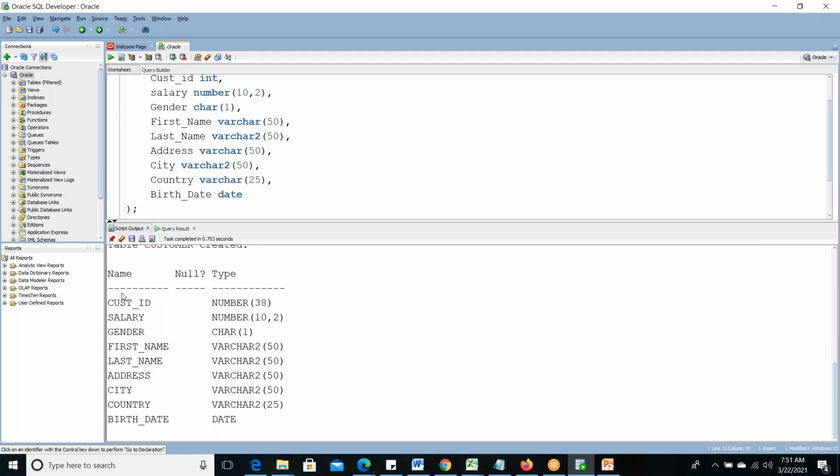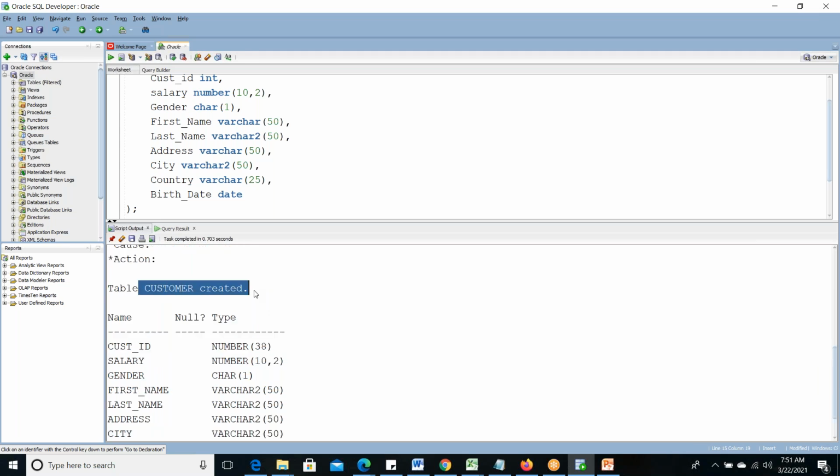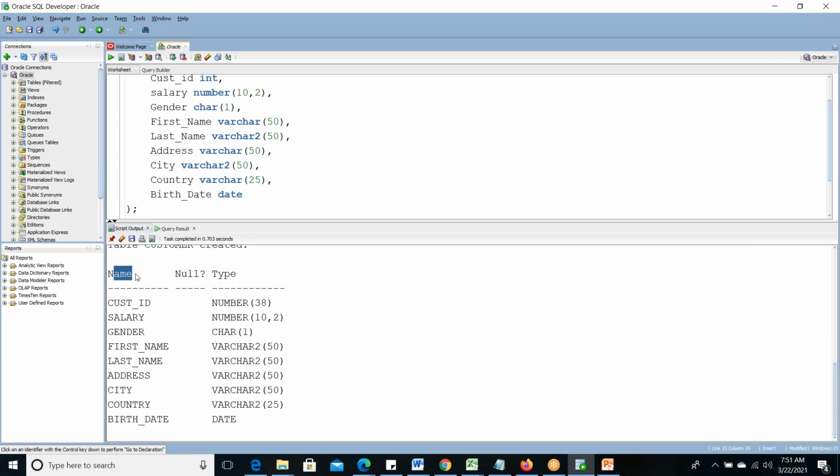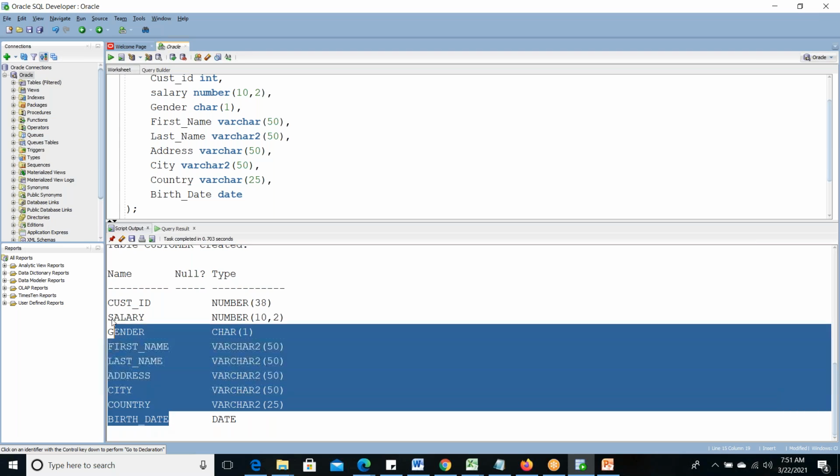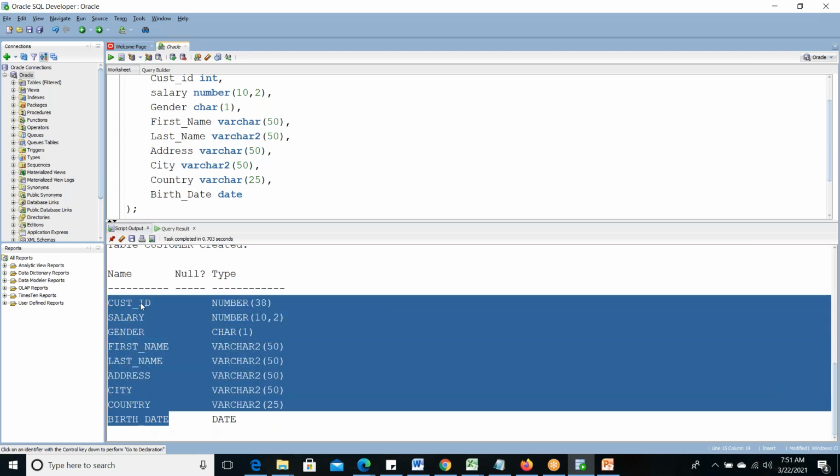This is the customers table. Under this table name, the column names are there: customer ID, salary, gender, first name, last name. If 200 columns are there, then all 200 column names will come one by one, sequence wise.